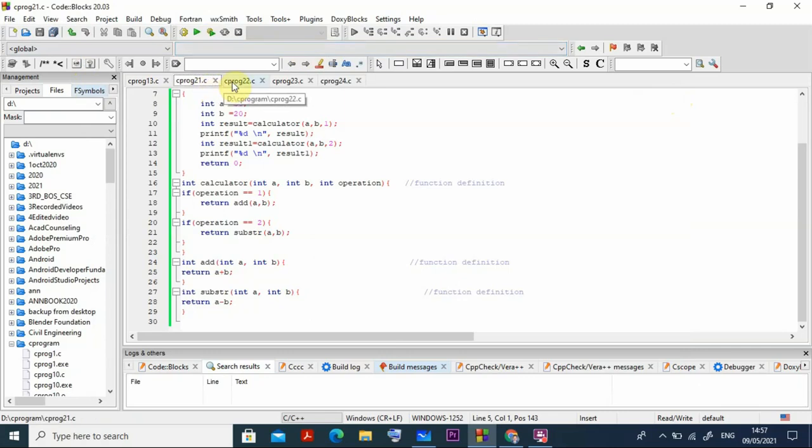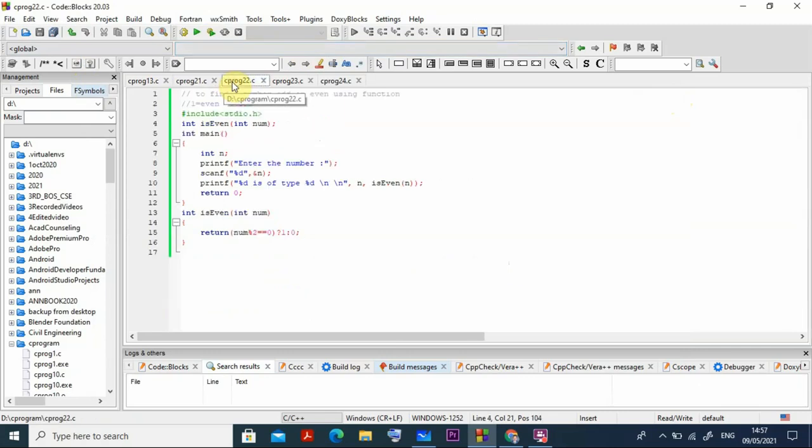Then immediately I am going for one more program, that is program number 22. Here I am just finding whether a number is odd or even using a function. Okay, using functions I am trying to find whether a number is odd or even. Then what I do, I still include stdio, it is the same. So integer is even, this is my function name, is even, that is the thing I am going to check, whether it is even or not.